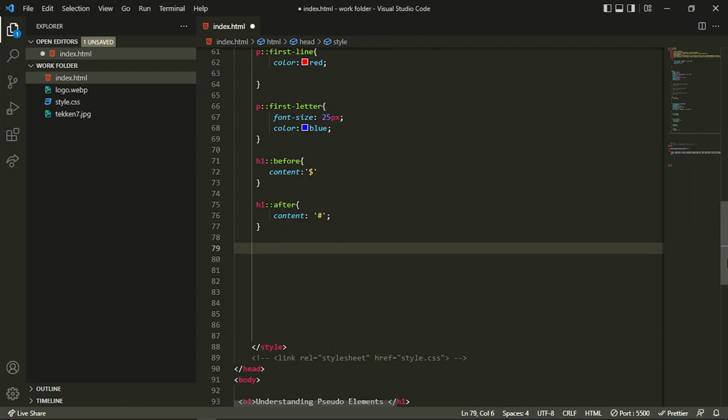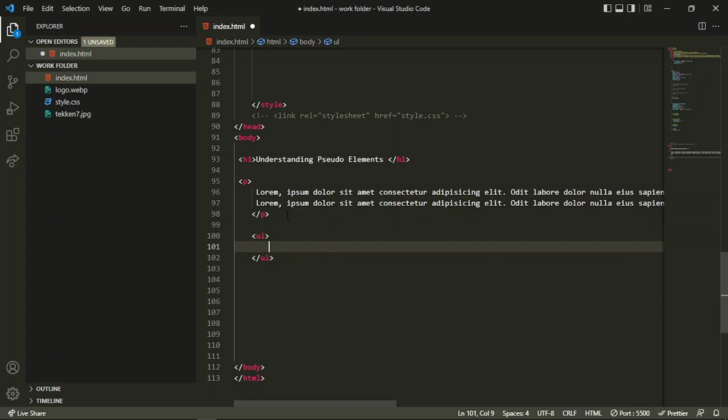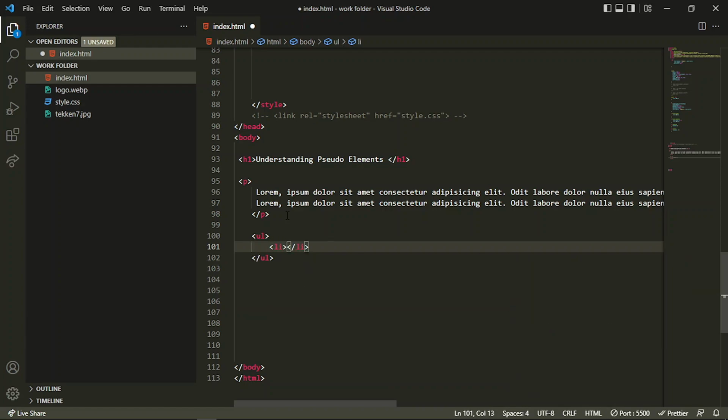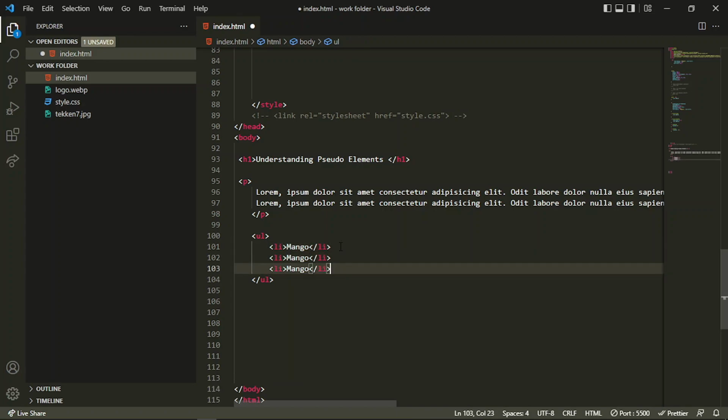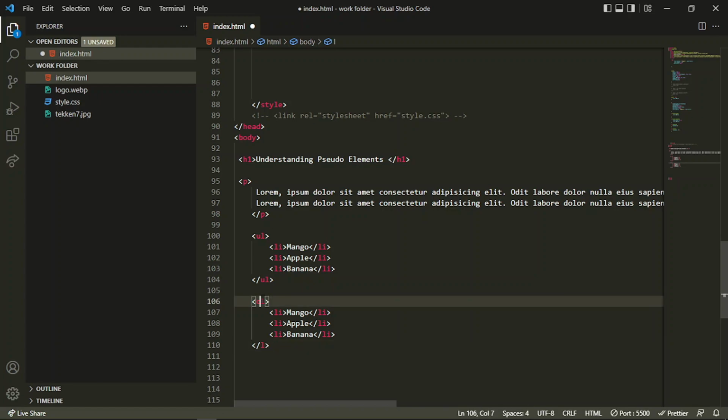Similarly, we have something for list items as well. For example, we have this ul and li, and in the li, let's say I'm having home, or let's say mango. I can copy the same thing, mango, apple, let's say banana, and same for the ol as well. So it can also have an ol.